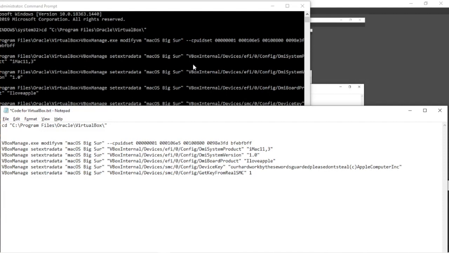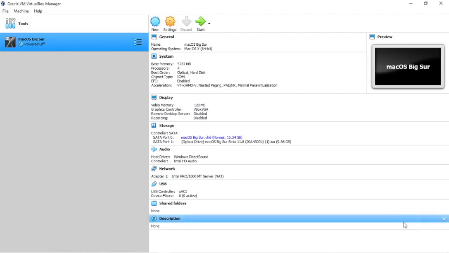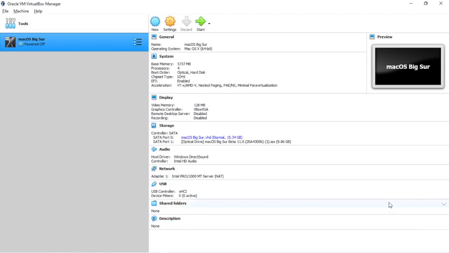After you have finished copying and pasting the code into the command prompt, I want you to close your command prompt and turn on your virtual machine. Let us start loading the Mac OS. So now that we're here, we want to start up our Mac OS. Click on start and let's go.